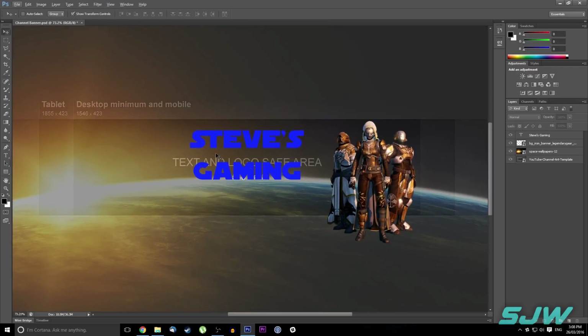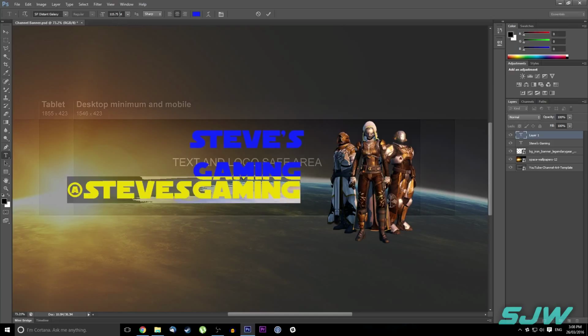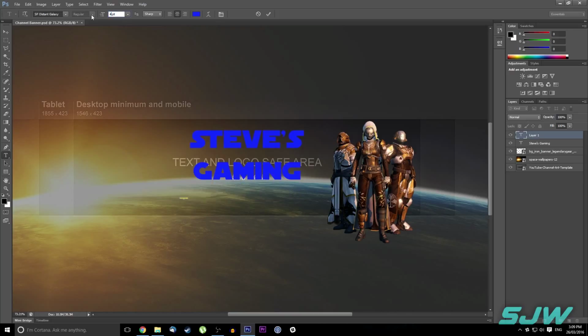Zoom in using Alt and the scroll wheel on the mouse. I think it's also Alt on the Mac as well. Can't be 100% though. So just type in our Twitter at Steve's Gaming. It's completely made up, but it's for demonstration's purpose. Make that a bit smaller. And then we're just going to copy that and do the same thing for Facebook.